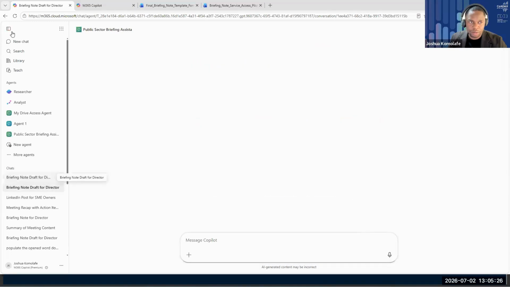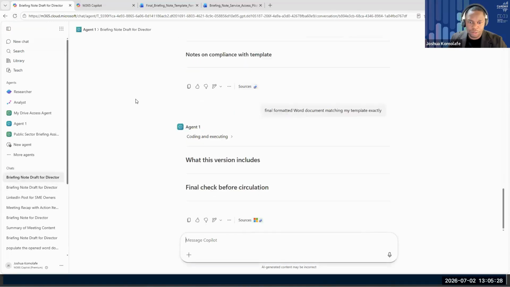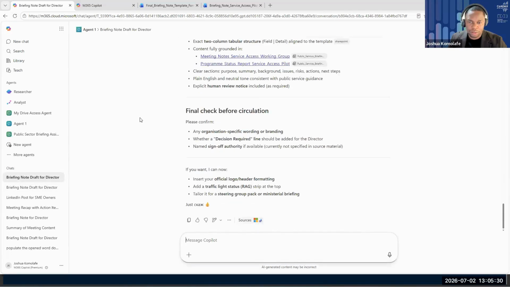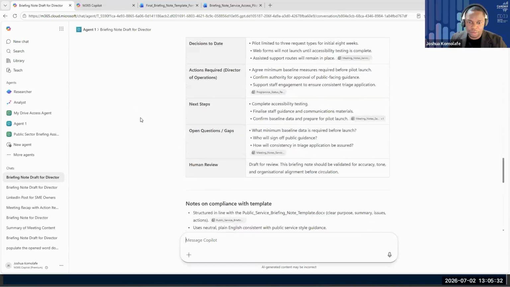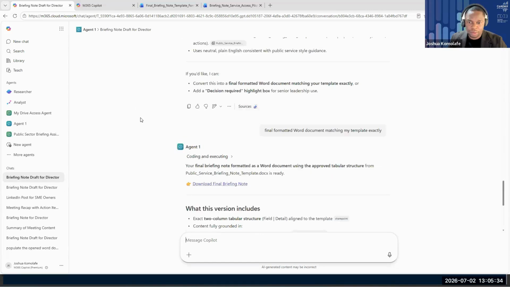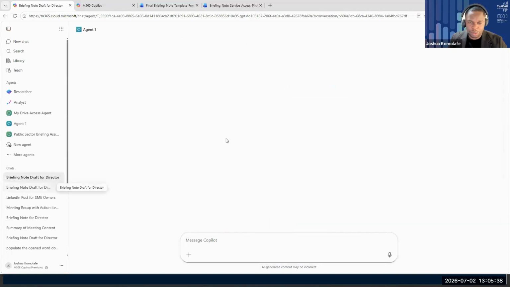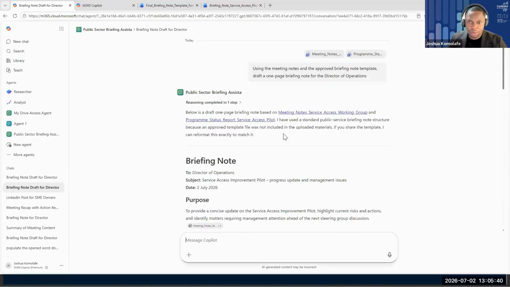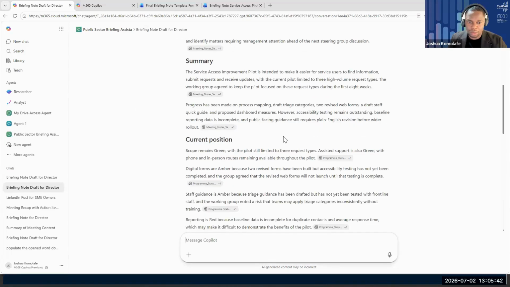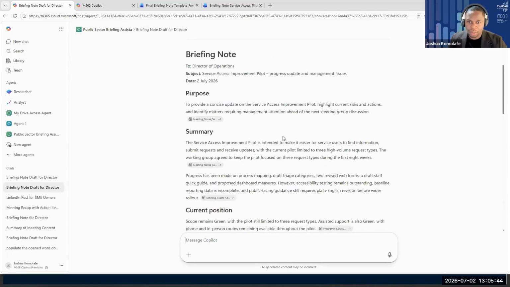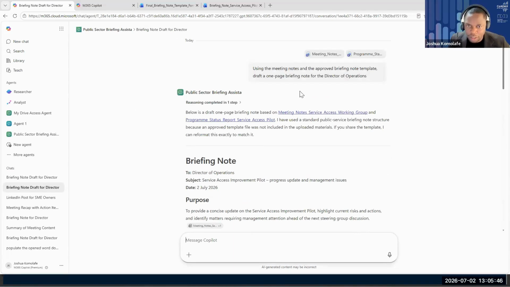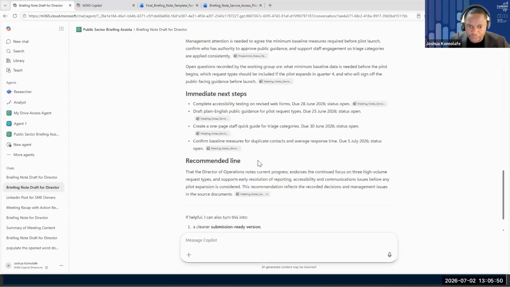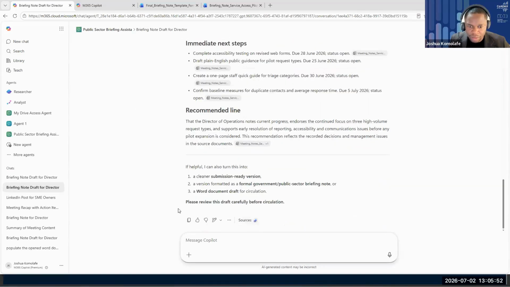The previous one should be this one. So, should be this one. Yeah, so this is the one that was taking some time to generate and it hasn't provided the Word document.